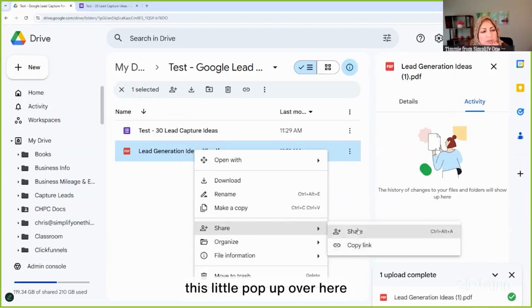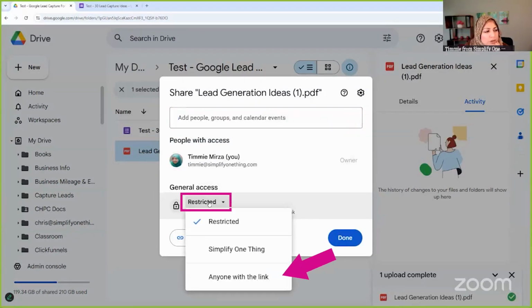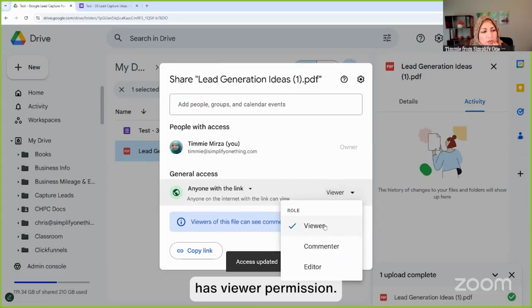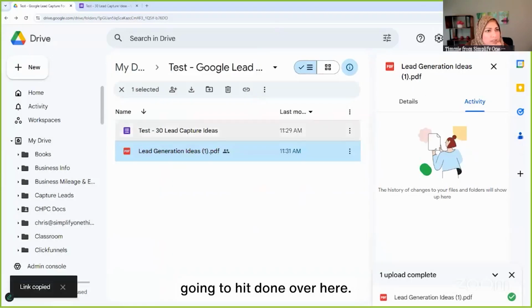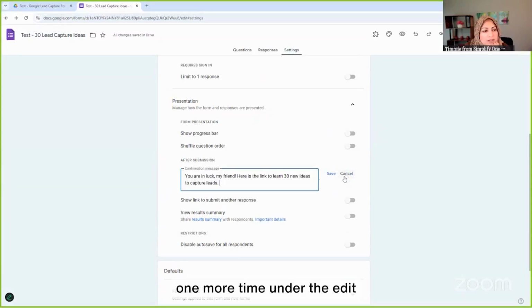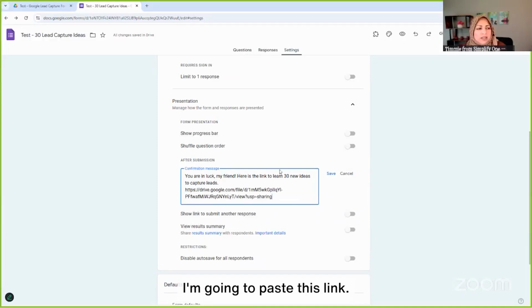It's going to open up this little pop-up. I'm going to click on share and it's going to open up this window. Make sure you're clicking on here to say anyone with the link has viewer permission. And now I'm going to copy this link and hit done. So now I'm going back to the form settings one more time. Under the after submission section, I'm clicking on edit, and this is where I'm going to paste this link.